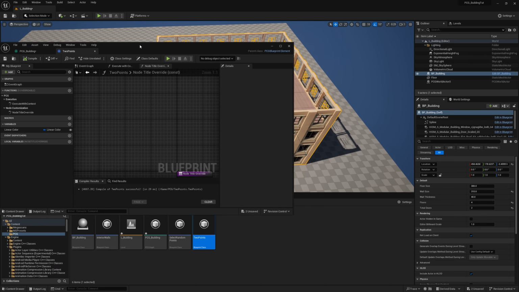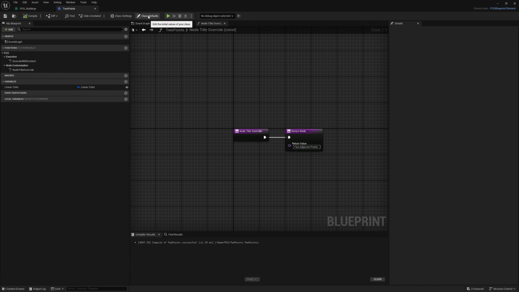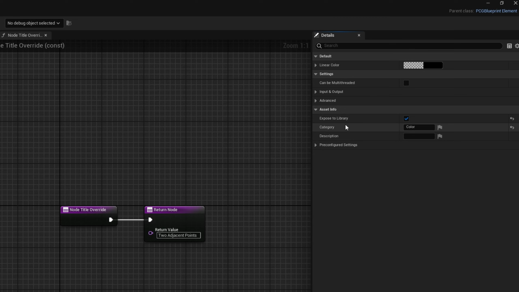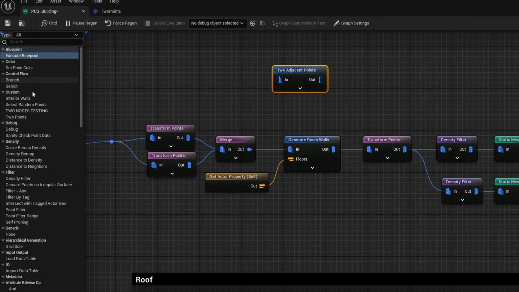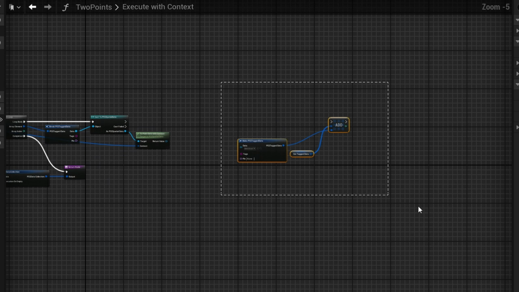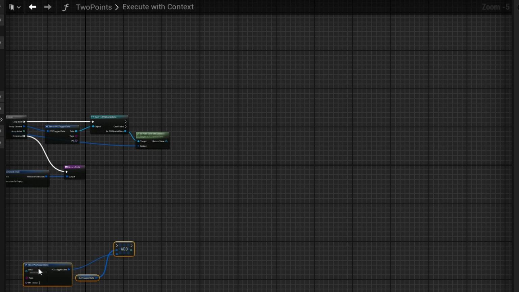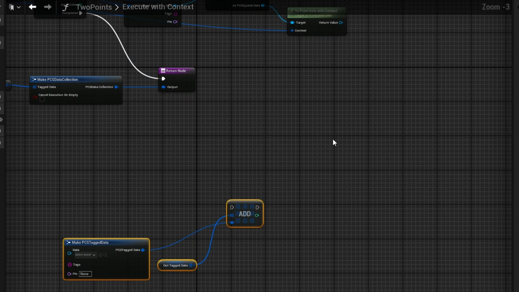Let's go back to our graph and open up our class defaults, and in category, instead of color, we're going to put it under custom. That way, when you compile and save, under custom you'll see all your custom nodes that you've made. You can see I have already created a node in the past, which is why I have a testing node here. But of course, here's our new node that we have created. I'll move this over down here to get it out of the way. We'll need this stuff later.